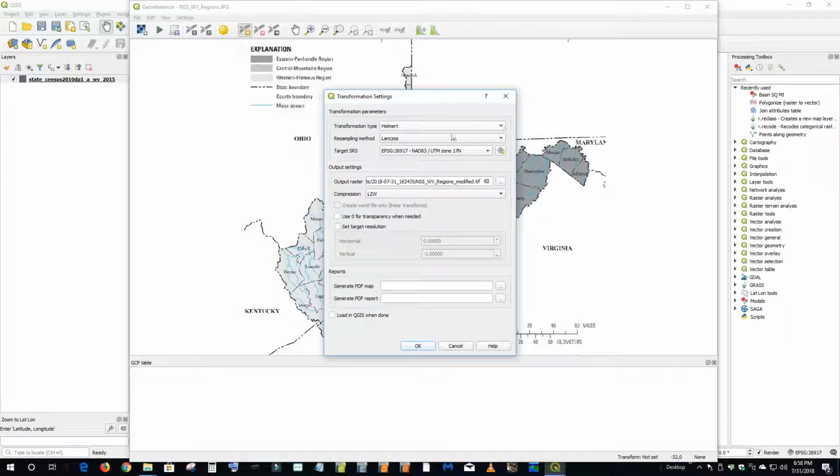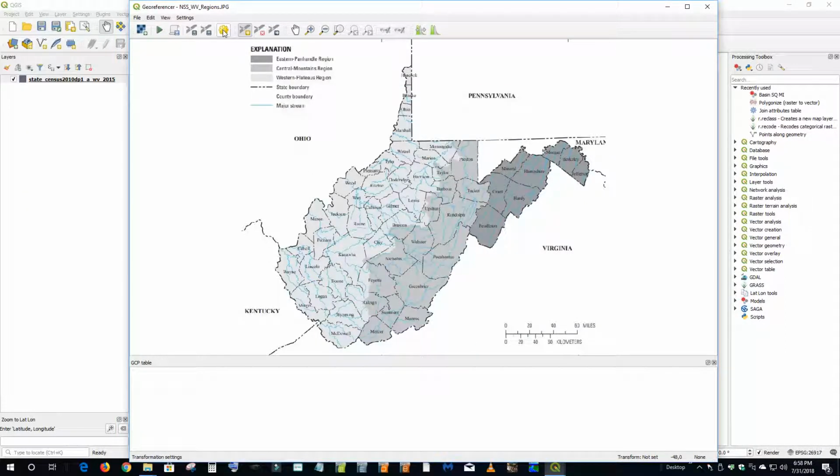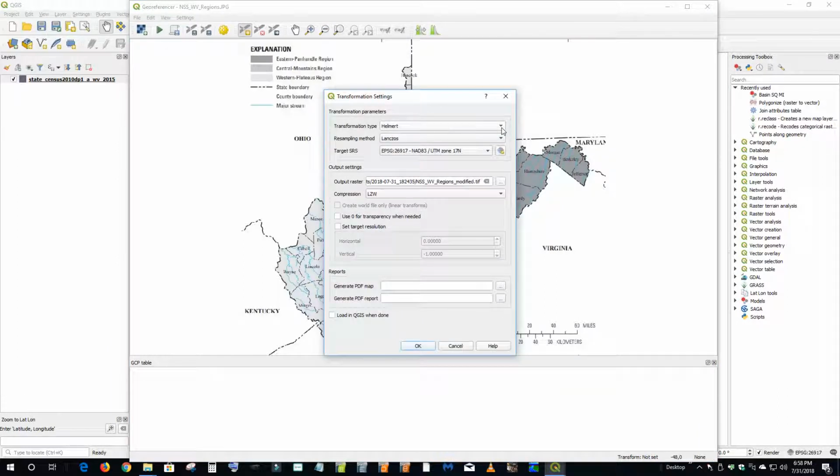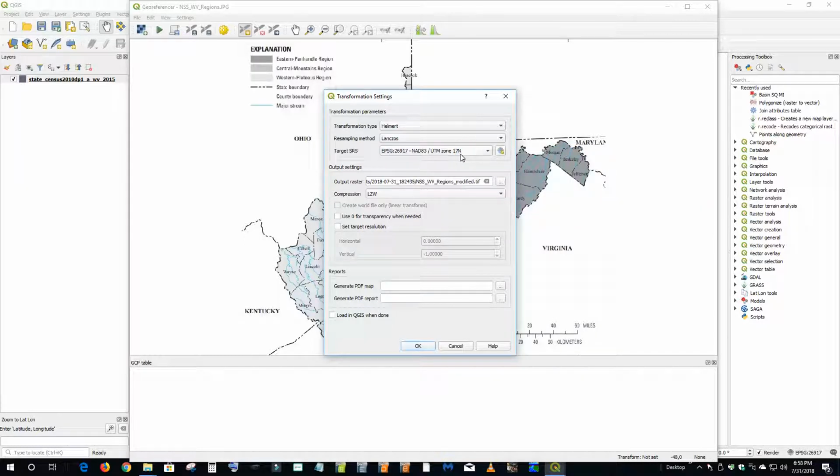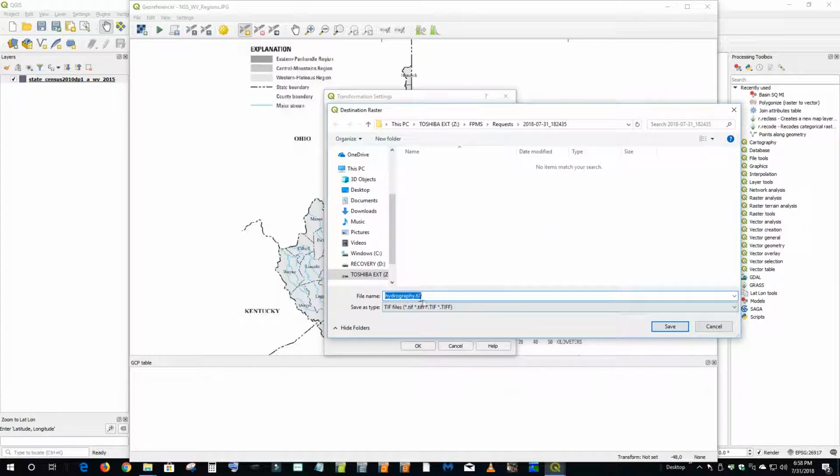I'm going to tell it to select the Helmert transformation. I can't even pronounce that, Lanczos selection for resampling. And then I'm just going to keep it at UTM Zone 17. And we have to select a new raster. So I'm going to make the raster output a TIFF, I think.